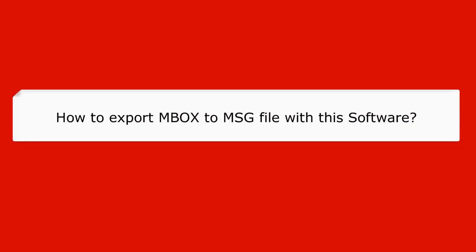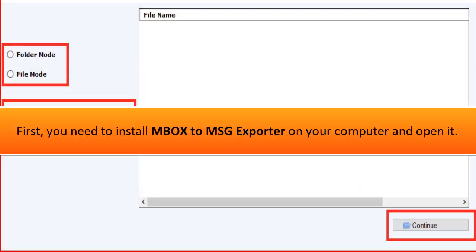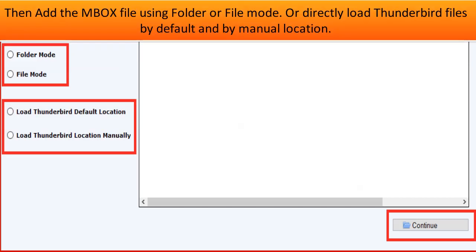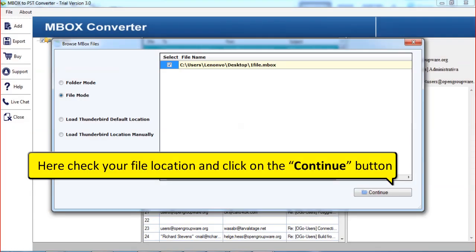How to export MBOX to MSG file with this software. First, you need to install MBOX to MSG Exporter on your computer and open it. Then add the MBOX file using folder or file mode, or directly load Thunderbird files by default and by manual location. Here check your file location and click on the Continue button.